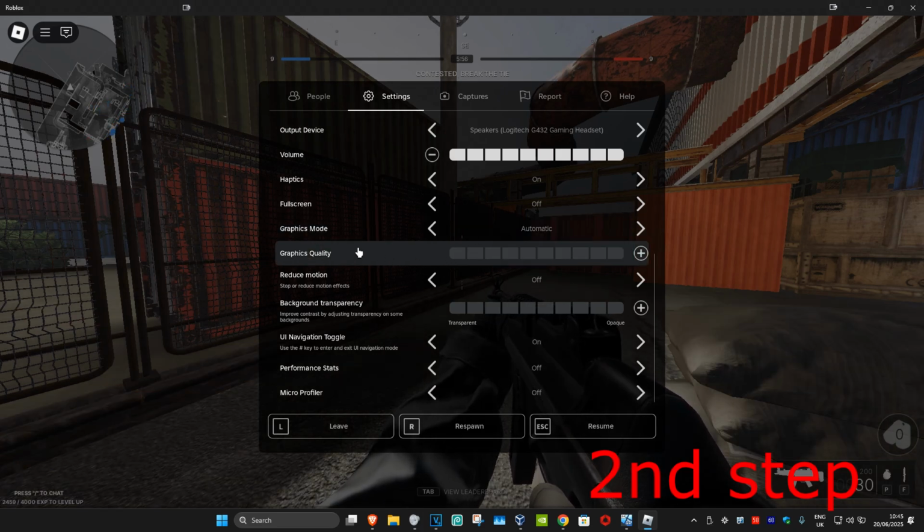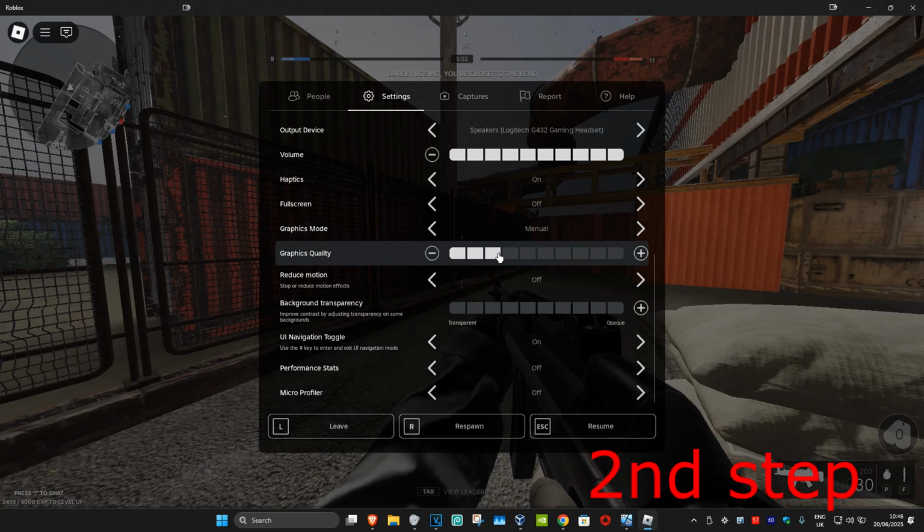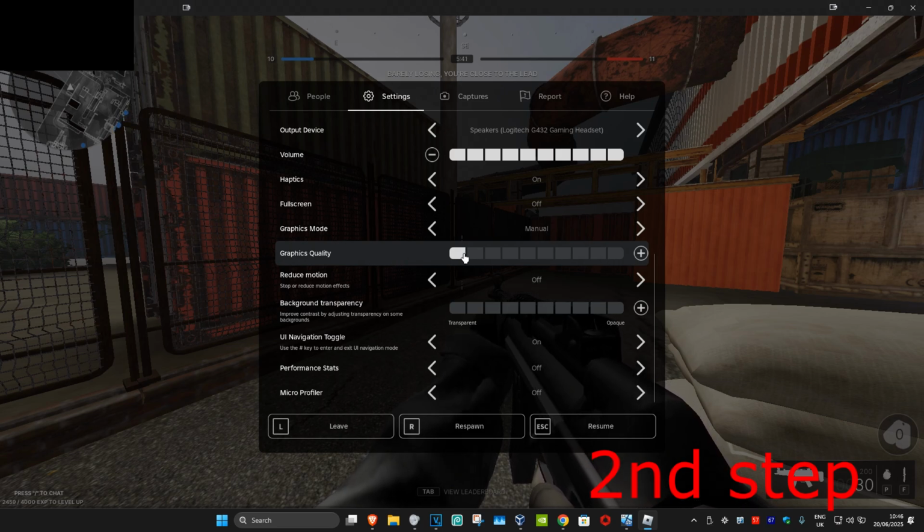If you don't want the graphics quality to be on the very lowest, then you want to set the graphics mode to manual, and you could turn it up a little bit if you want to. But just make sure that you do not have the graphics quality too high. Make sure that you have it on the lower side.